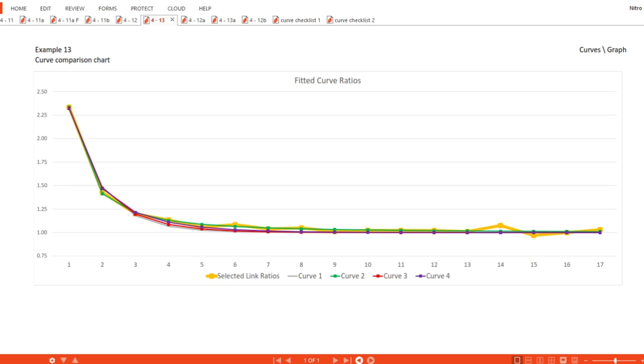So this is showing us the same information as the last exhibit, but in chart rather than table format. I often find a picture helps us cut through all the data and immediately tells us if something looks out of line. We're looking at our selected link ratios in orange, and then the 4 different curves fitted to that data. We can immediately see that the curves aren't a bad fit, as they broadly follow the orange line, but there are some issues which are concerning to me.